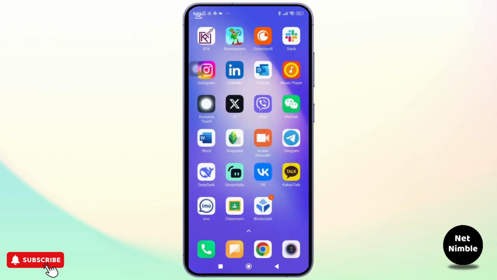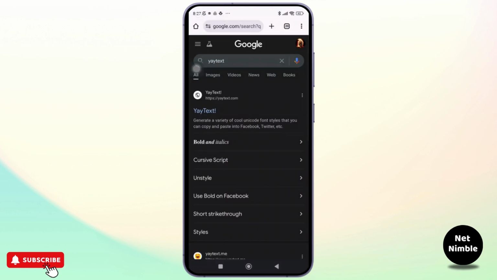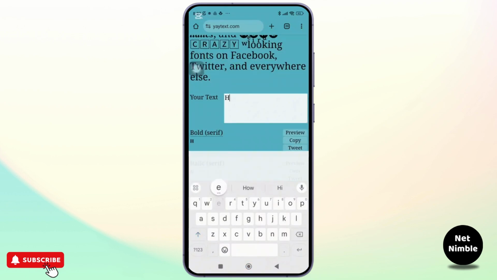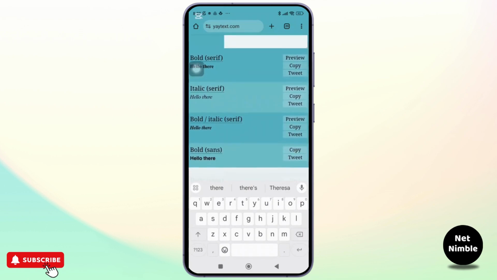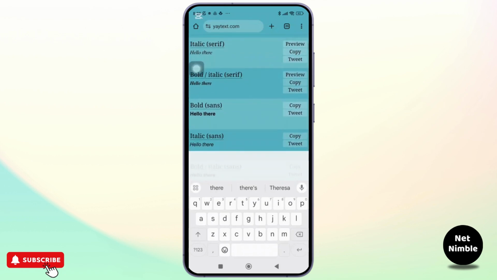To do that, simply open your web browser and search for Yay Text. This website allows you to convert normal text into different styles, including bold. Once you are on the Yay Text site, type the text that you want to use in your LinkedIn post. After typing, scroll down to see various text styles, including the bold one.